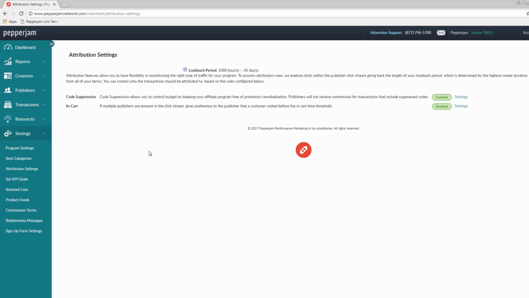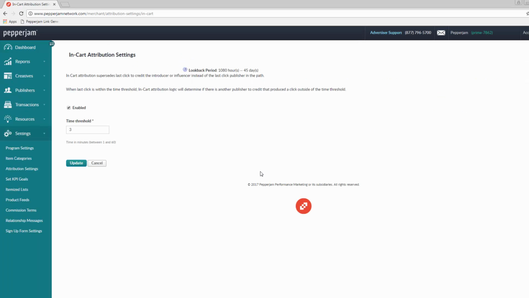So once you go over to the attribution settings, you'll see an option for in-cart, and you'll see whether you have it enabled or disabled. So to enable it, you can go to Settings, check the enable box and then click update. You'll also want to choose your time threshold. So this is the amount of time before the order is placed that is considered the last click. So this is currently set for 3 minutes, but you can set it between 1 and 60 minutes.